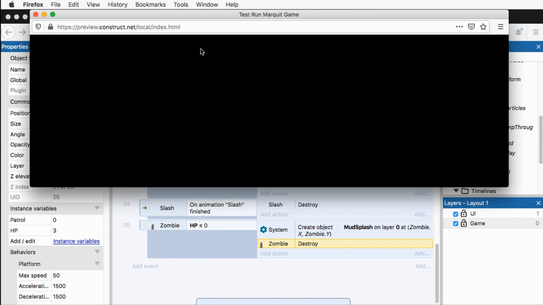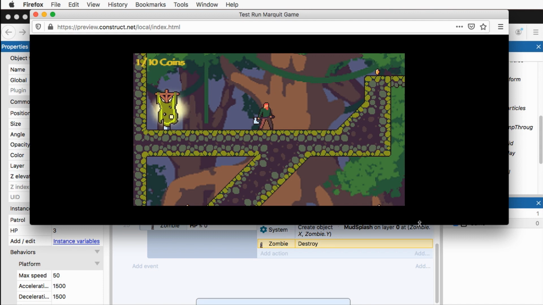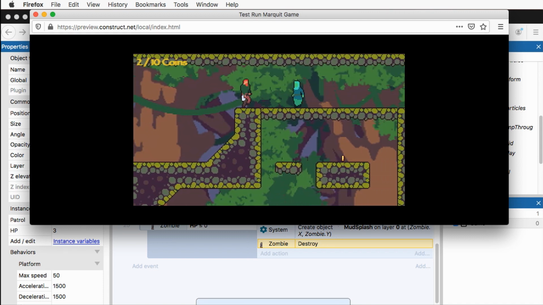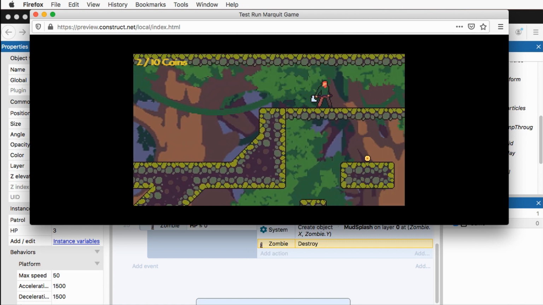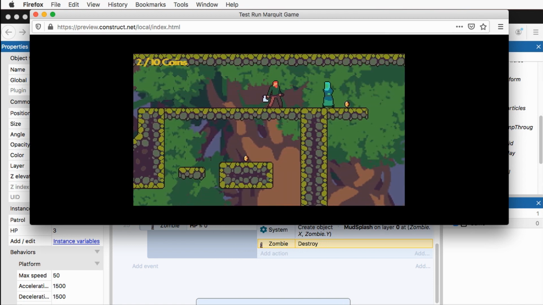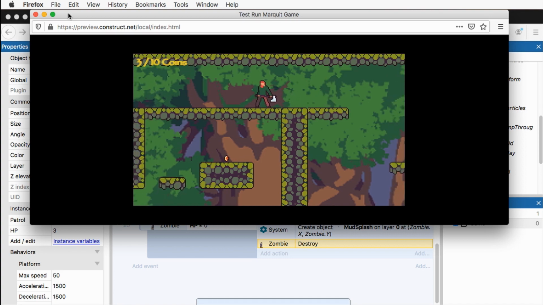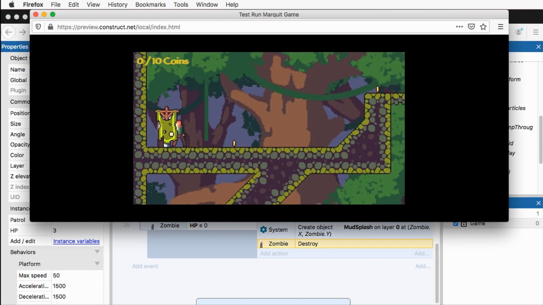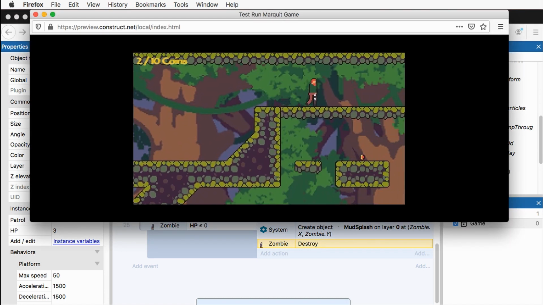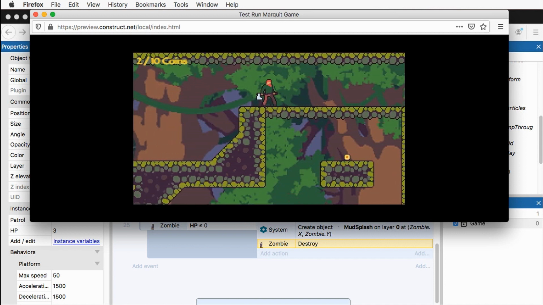Test. It's kind of strange. Okay. Slash. Slash. Oh, he got me. Still, he should have two hits already. Slash. Yep. So he had the little mud splash, and there's no more zombie. And I collect my coins. So let's see that one more time. Just enjoy the fact that we've got it happening. Slash, slash, slash. There we go.